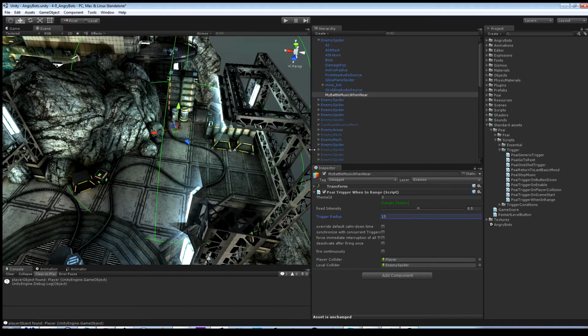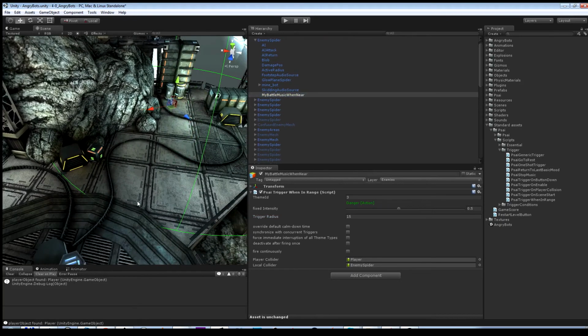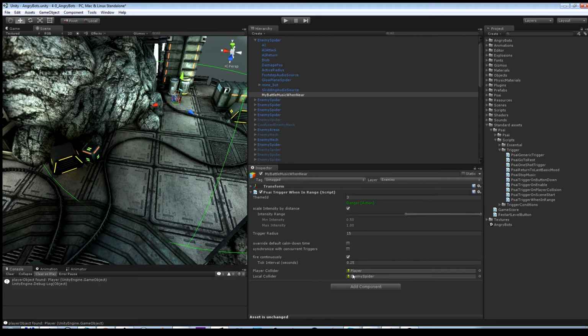So at this point I could already hit play, but this would result in the trigger just firing once at the point when the player stepped into the trigger range. So this is not what we want in this case. As long as the player is still within the range of the enemy object, we want Psai to keep up the tension, keep up the intensity, and this is why I checked the fire continuously checkbox here. This will result in Psai triggering in a regular interval.